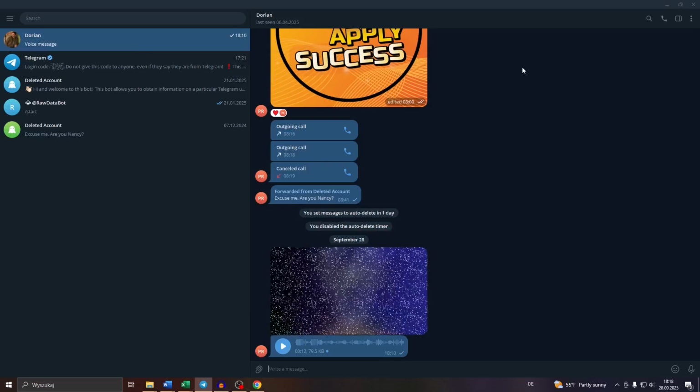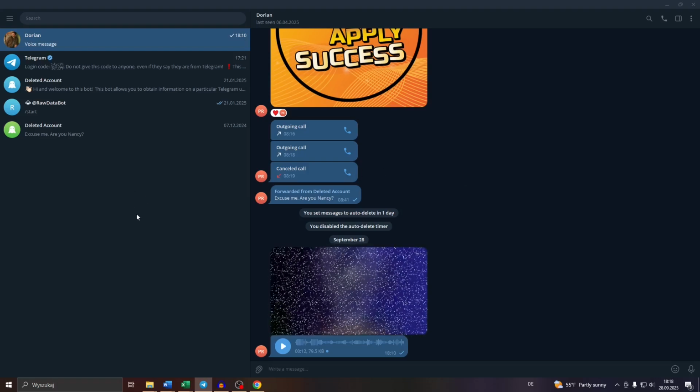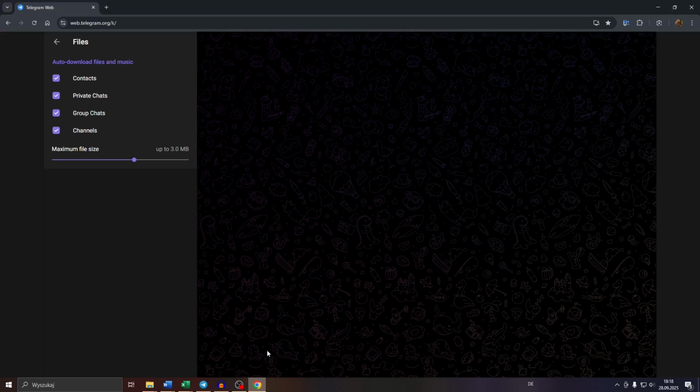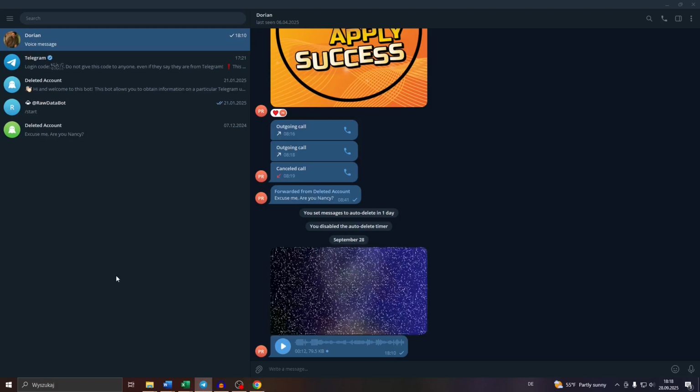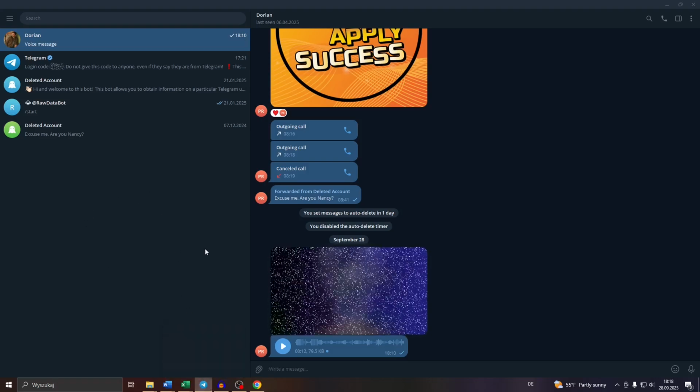Hello guys, in this tutorial you will learn how you can block and turn off entirely sensitive content in Telegram on PC or laptop. So let us guide you through this. For this specific method it will be necessary to access Telegram via Chrome or any other browser you're using, because unfortunately, I don't know why, this method doesn't work through the desktop application installed on your PC or laptop.